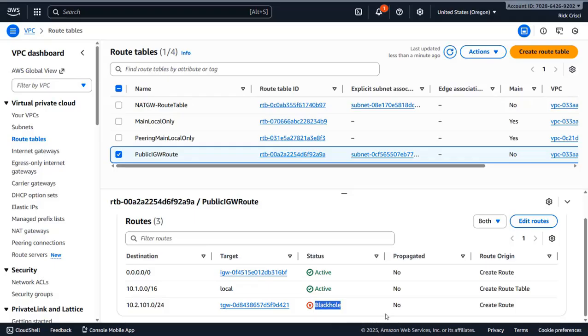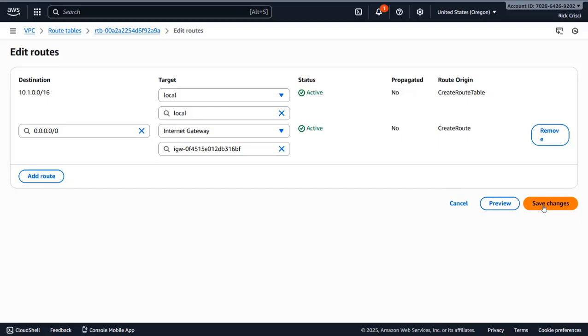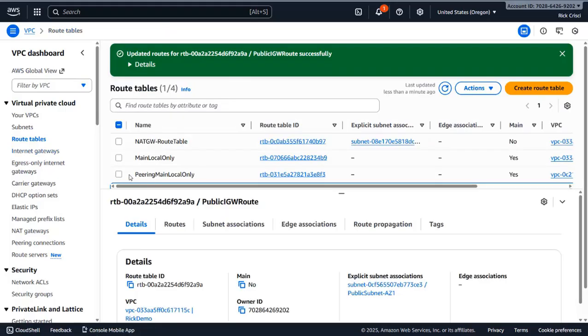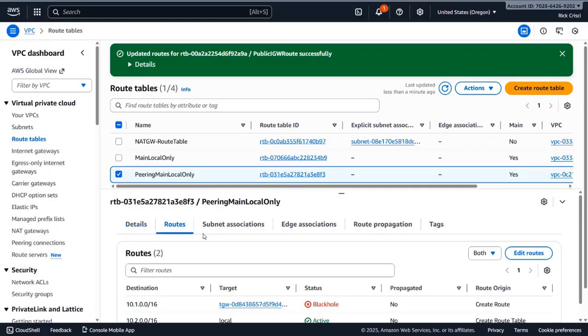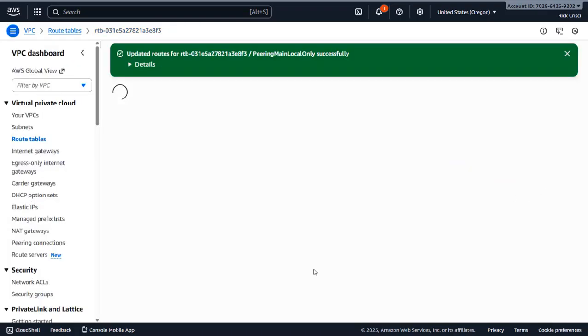So unlike VPC peering connections, when I delete them, they will automatically get rid of the associated route table entries. With transit gateway attachments, I have to go into my route tables and actually remove the routes that reference those transit gateway attachments that I've deleted. So you're going to have to go back into both of these route tables, edit your routes, and get rid of any route table entries that reference those transit gateway attachments.